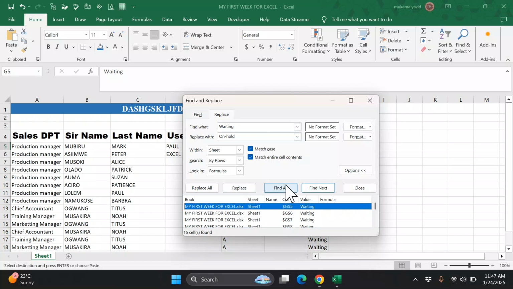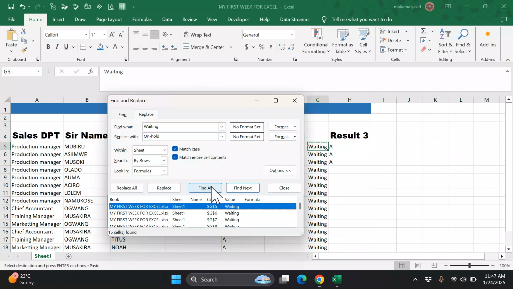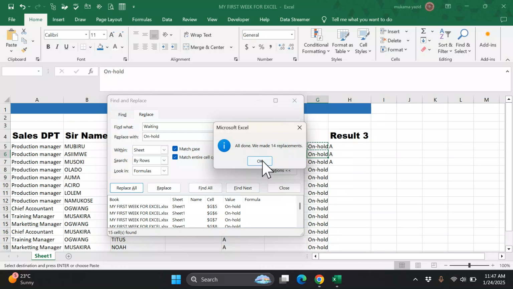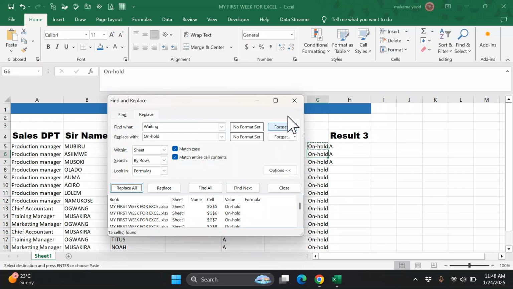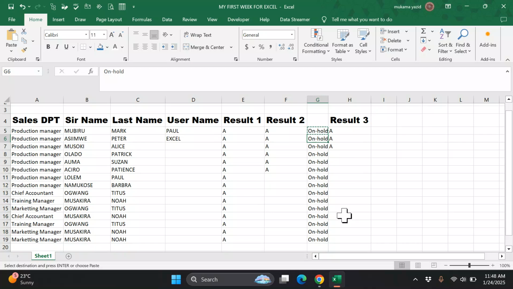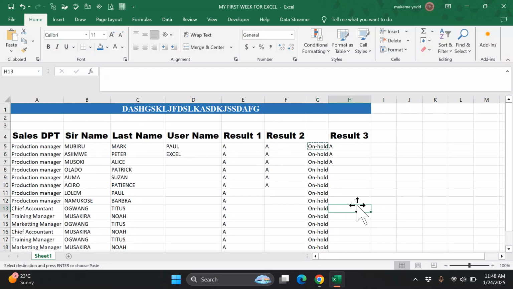So maybe my spelling was wrong. So from finding, I want to find all. Then replace. Find next. Then find all. Then replace. I replace one by one. Then I can replace all at once. Yes, they have made 14 replacements. Then I close. So this is it. I think they have replaced everything. So this is how we can do find and replace.